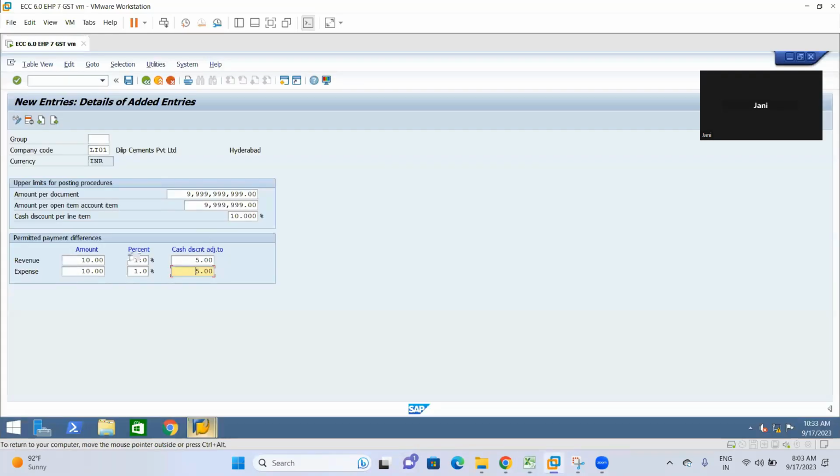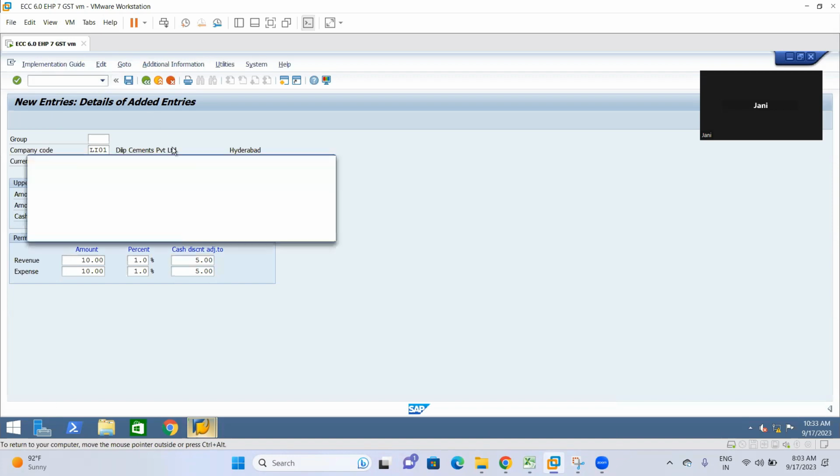System is accepting the 4 difference amount, because we have defined it in the system. We have told the system that up to 10 it will accept the difference, and up to 5 it will accept the cash discount. System will not accept any cash discount beyond 5. We can make it 10, 15, 20, whatever as per the requirement. As defined here, 5. Okay, now save it.